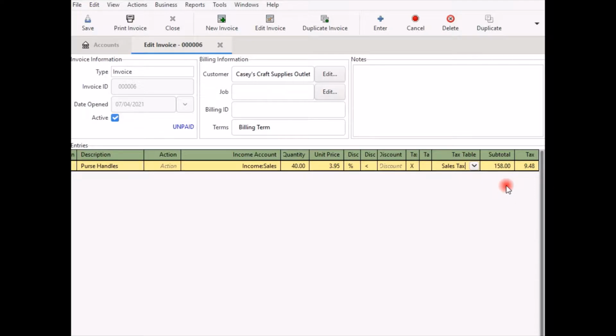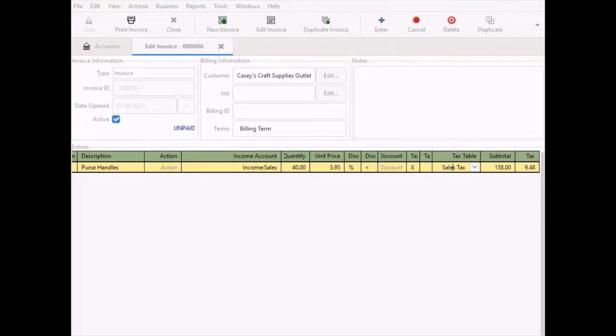The sales tax is system generated and also cannot be edited. Okay, let's see, the sales tax I'm required to collect from my customer is 6%. 158 times 6% sales tax equals $9.48 as shown here. It is correct. Everything so far looks good.